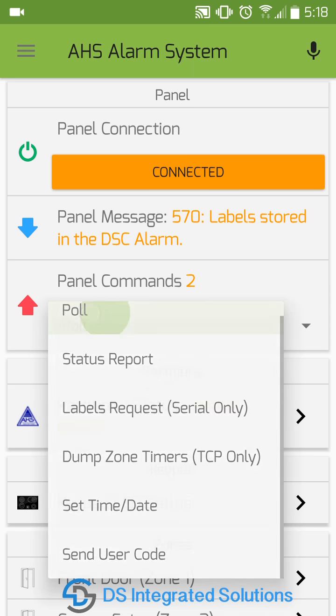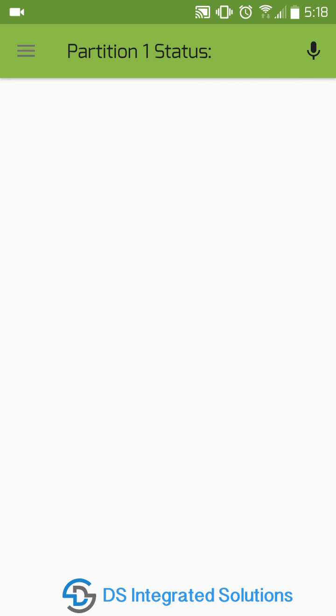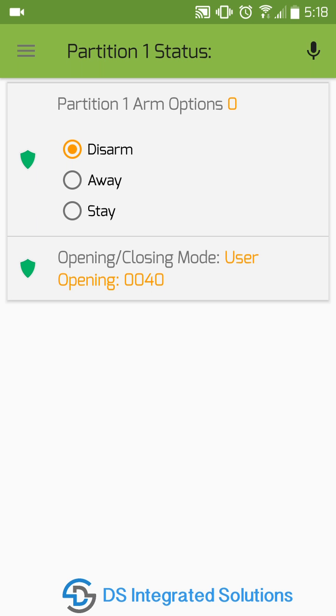And we can also just check the general status of the alarm. Under the partition status, we can see that we're currently disarmed. We can physically set the alarm in here.